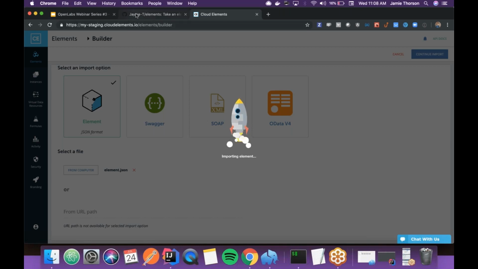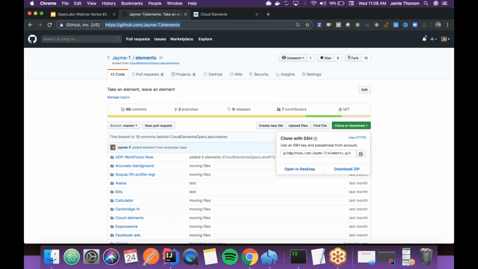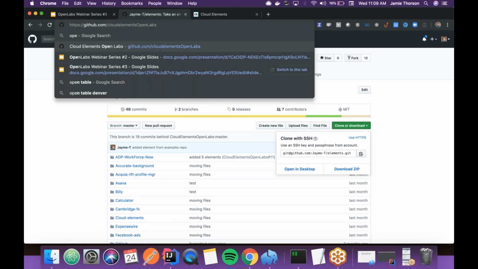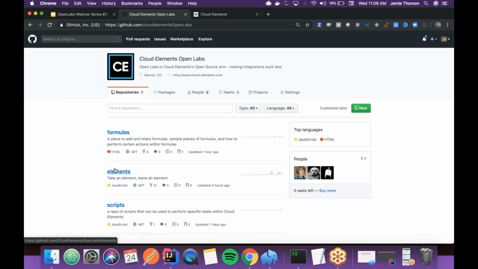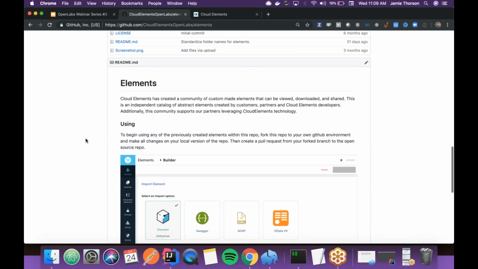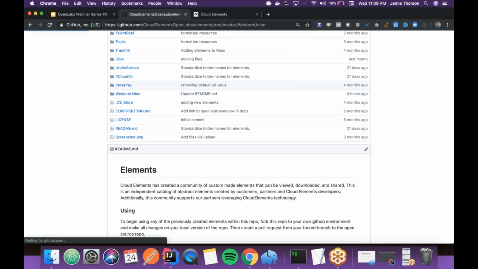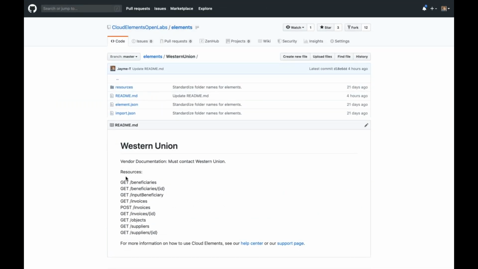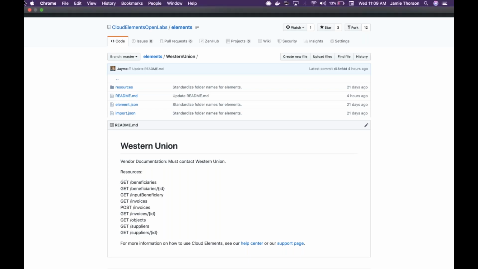What I'm going to do while this loads is just hop over to the Open Labs repo and show you one thing that is useful. So if I look at this Western Union element that I'm importing, it should have all of the resources that are available listed here. So it gives a note about vendor documentation. If it's available, there'll be a link to the vendor documentation. In this case, it says that you have to contact Western Union to get access to their vendor documentation, so there's no link available. And then it lists the resources that are available to work with.